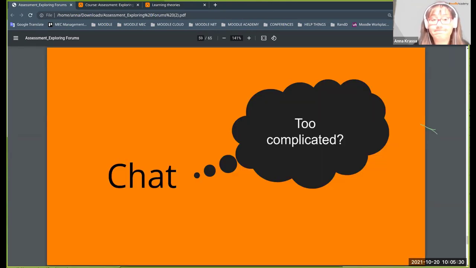Now, what do you think? Is it too complicated or less complicated than workshop? Well, it's less complicated than workshop. It really depends on your existing level of Moodle skills. I love the idea of using each person post one discussion with ratings for the learners and with grading for the teacher.